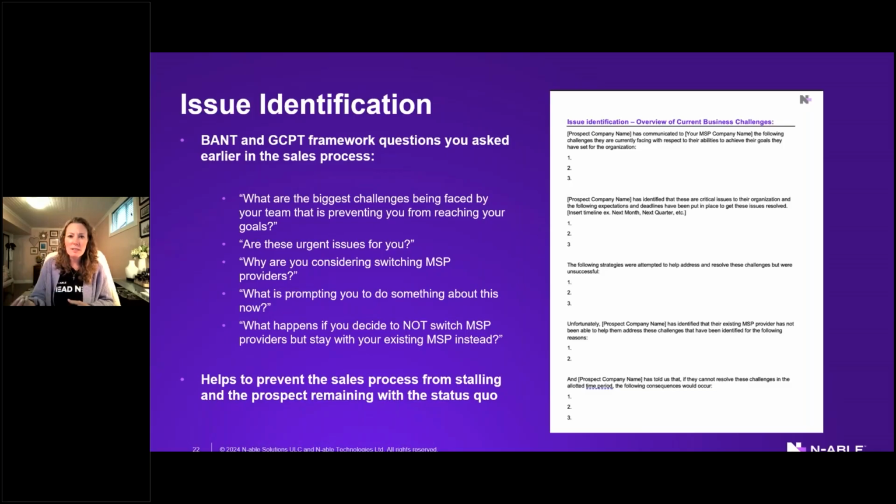And again, the greatest part about incorporating a section like this into the proposal document is it also helps to prevent the sales process from stalling out, especially if the prospect decides after all this time to just do nothing and keep with the status quo. A section like this helps to create that urgency and will help propel that sale forward and increase the probability of you actually making the sale and winning the client. So again, just a screenshot from the template that you can download, really about why do we need to act, why do we need to act now, and what happens if we just get the existing MSP to do what you're recommending.